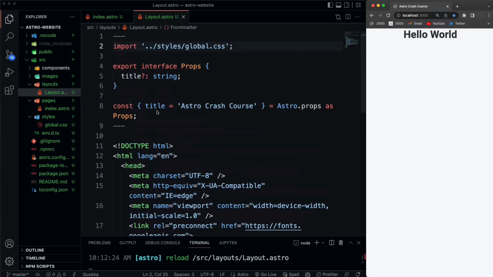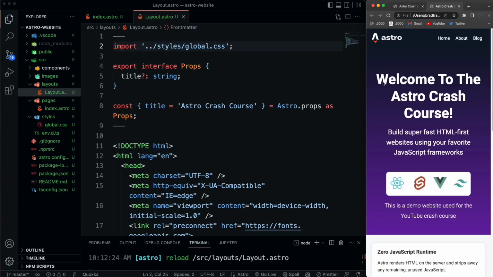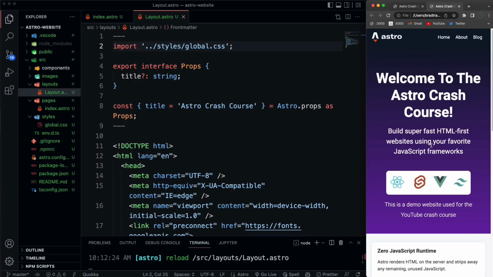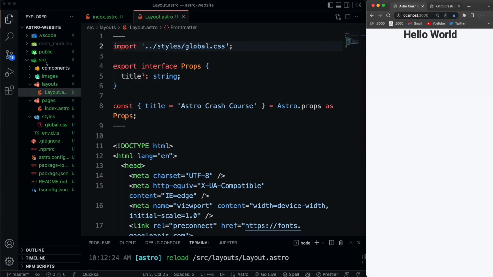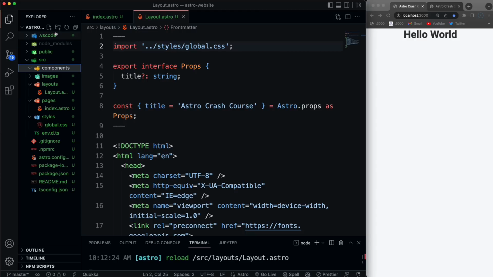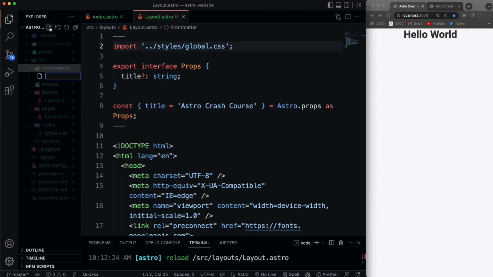Okay, so now I think it's time to create our first component, which is going to be the header. Actually, let me open up the theme so we can see it as we move along. So yeah, we have the header, which has a logo and then just some simple navigation. So we'll get started with that. That's going to be in components. And let's create a new component and call it header.astro.